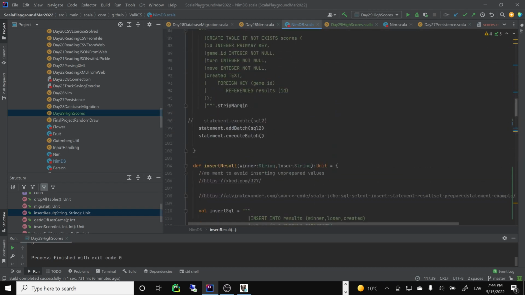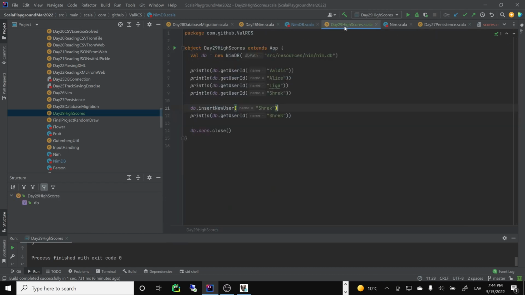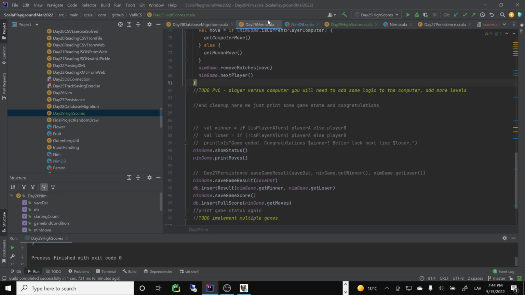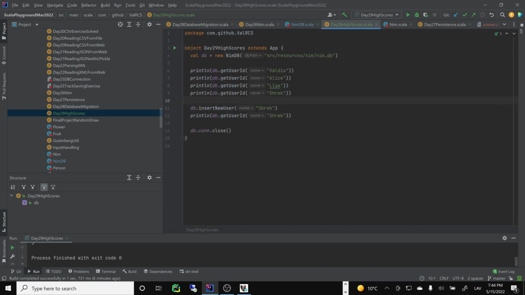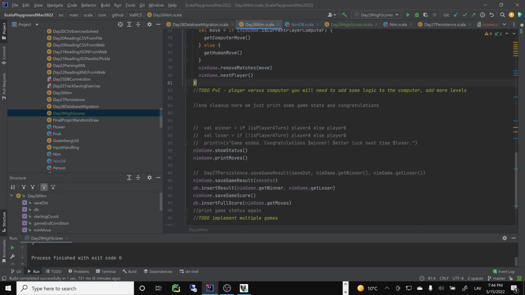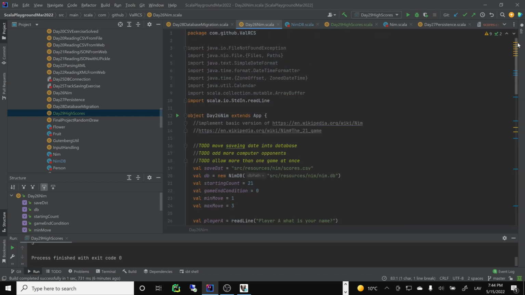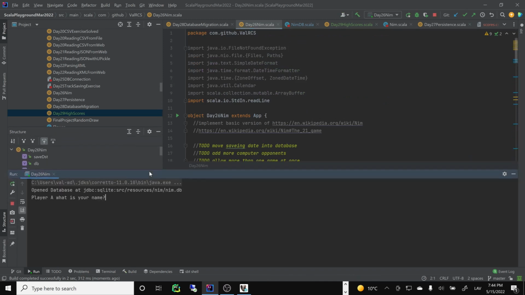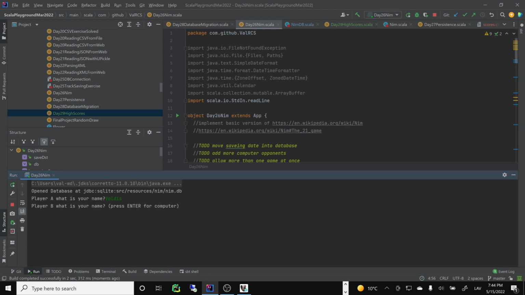Let's play a game now. So we are ready. Again, we have a PVC here. Let's run it and see. I'll be Valdis. So that exists, right? A second player, it's going to be a computer, right?